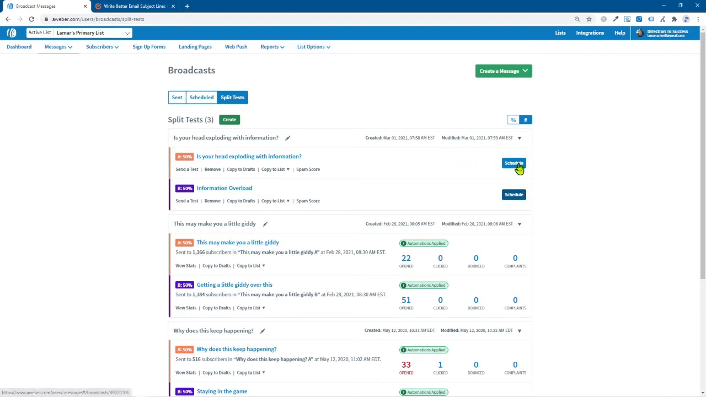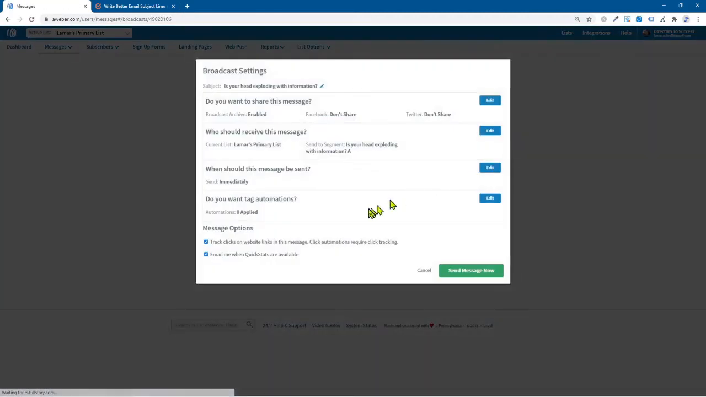So I'm going to come over here and click on the schedule button for A. We have to schedule both these. So you can look right here, and right now, who's going to receive this message? And AWeber is showing you right here. This is coming from the split test, right? So, and it's A. So this is all good.